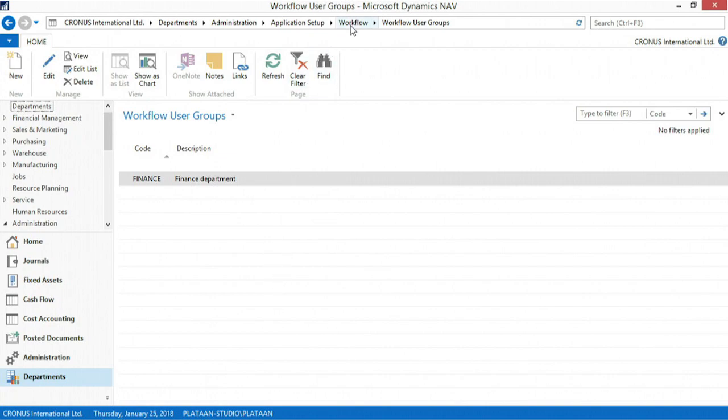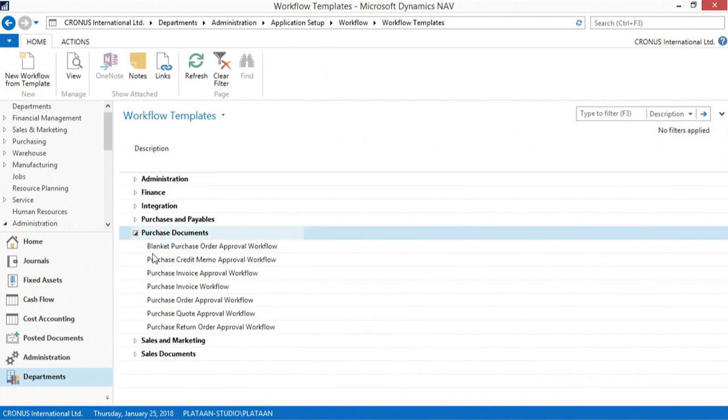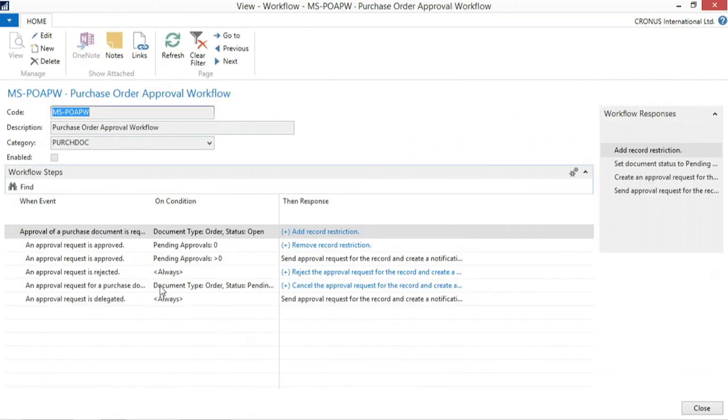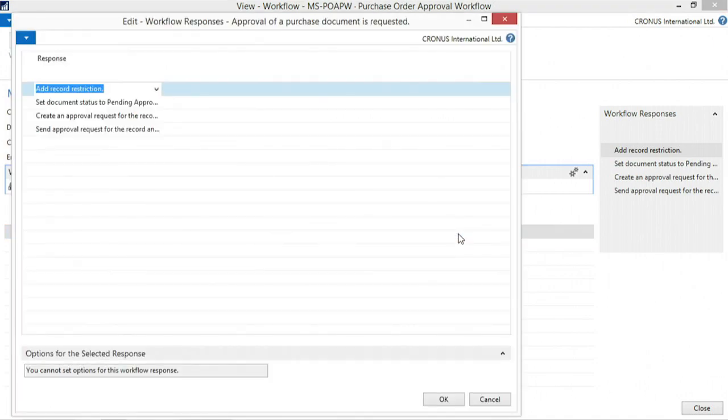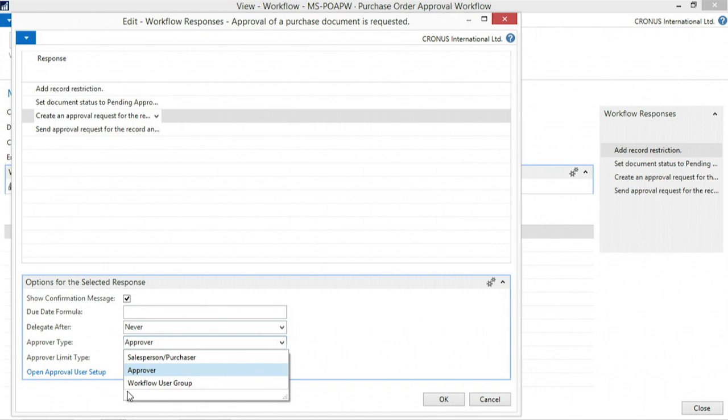So we will come back to this later in the following module, but to already show you where the user group can be used, let me go to a workflow template, an existing template, for example, the purchase documents, the purchase order workflow. So the first event that happens is the approval request, so the document approval request, and then you will see the add record restriction, which means that someone will have to approve the purchase document. And here you can specify now who should get the approval request. So this can be the approver, but you can also select, for example, now the workflow user group.